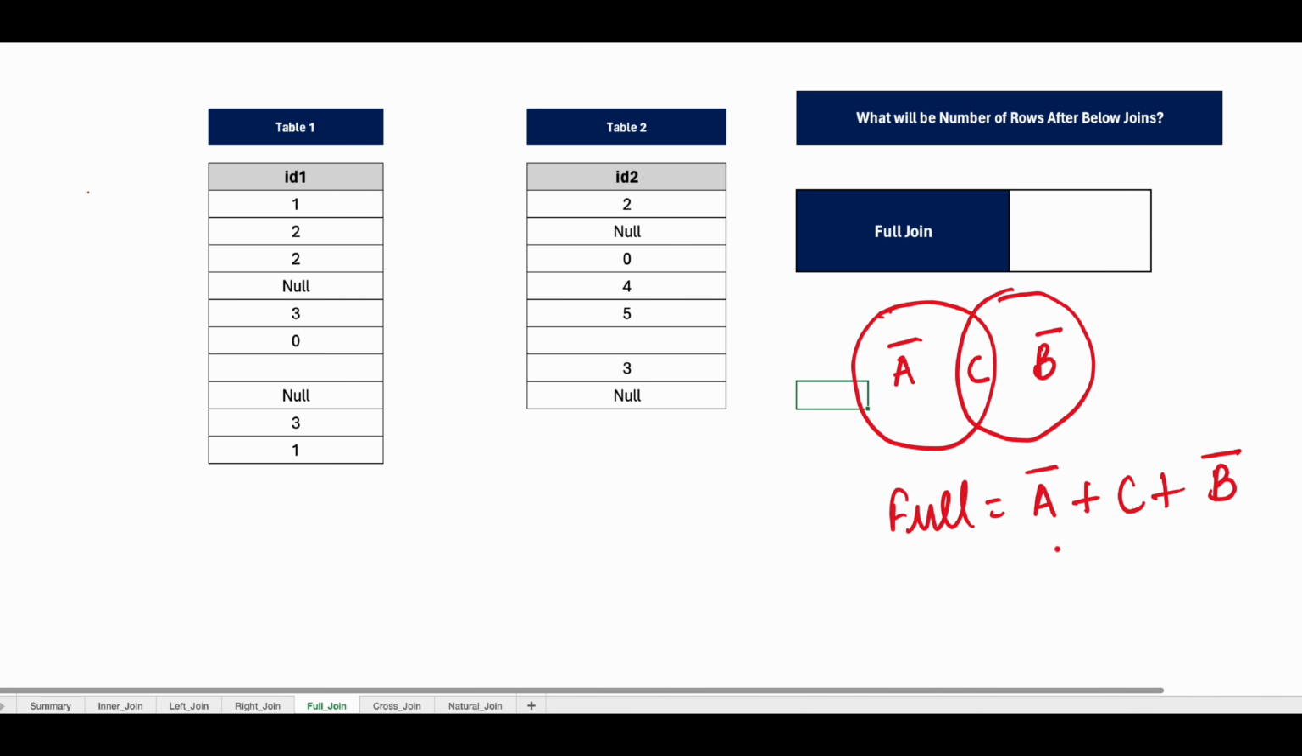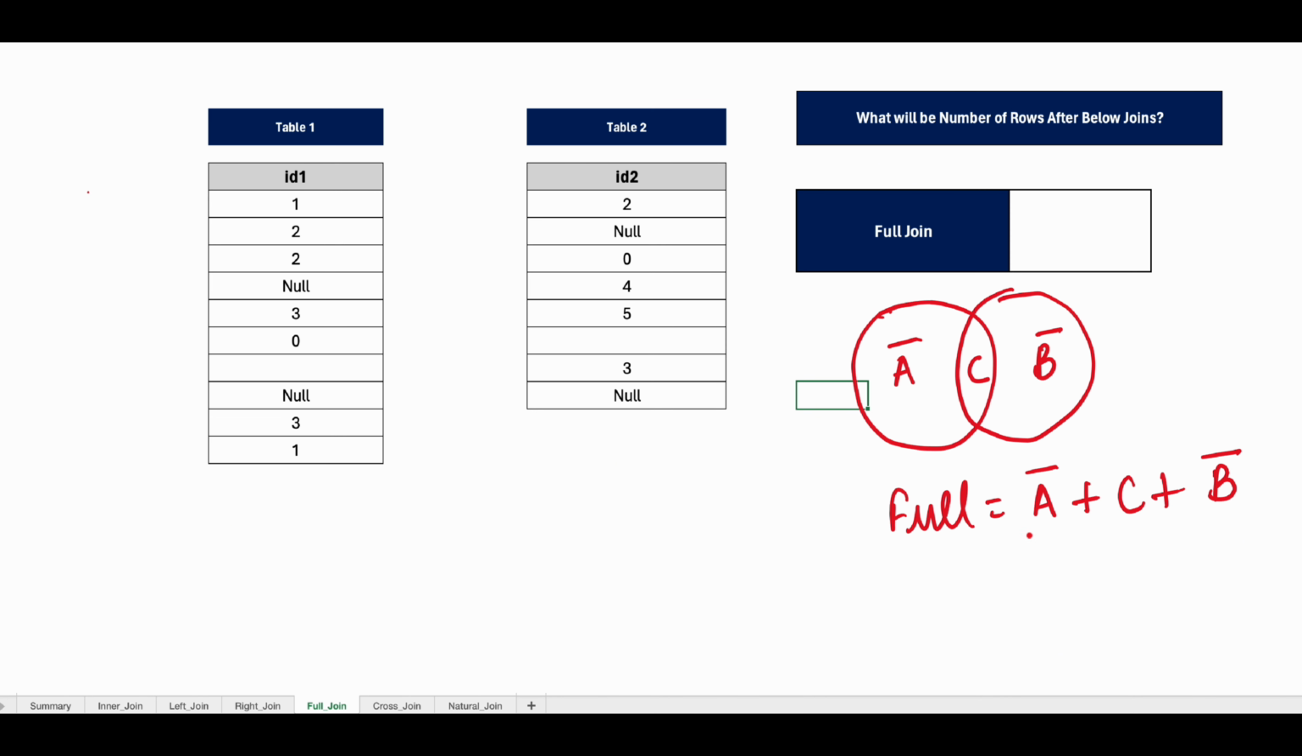So what does it mean? That part of the left table which is exclusive to table 1, plus inner join, plus part of the table 2 which does not belong to table 1, which means which is exclusive to table 2. For example, 4 does not belong to this, so that part will come here. Inner join will come here, and my part of the left table, for example, I have this null, I have this 1 which belong to left table but does not belong to table 2, that will come here. So we will start writing the number of elements in that particular part.